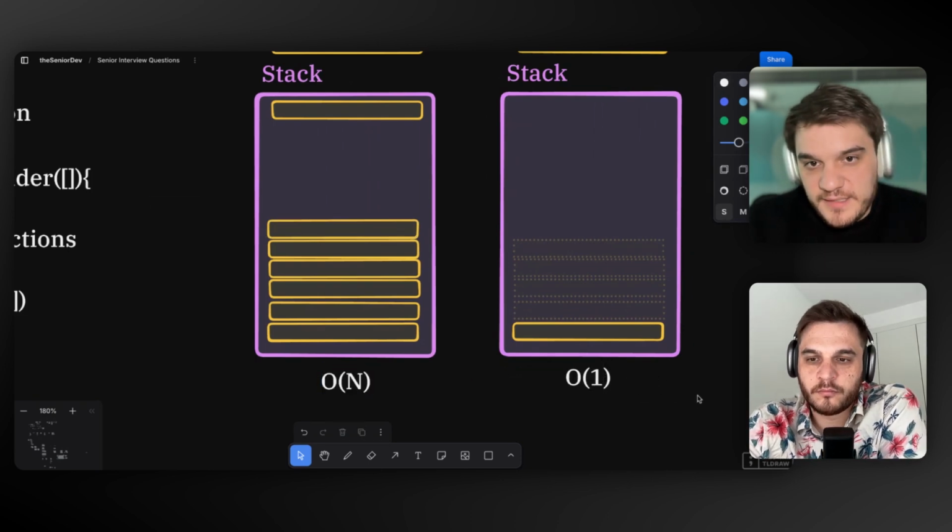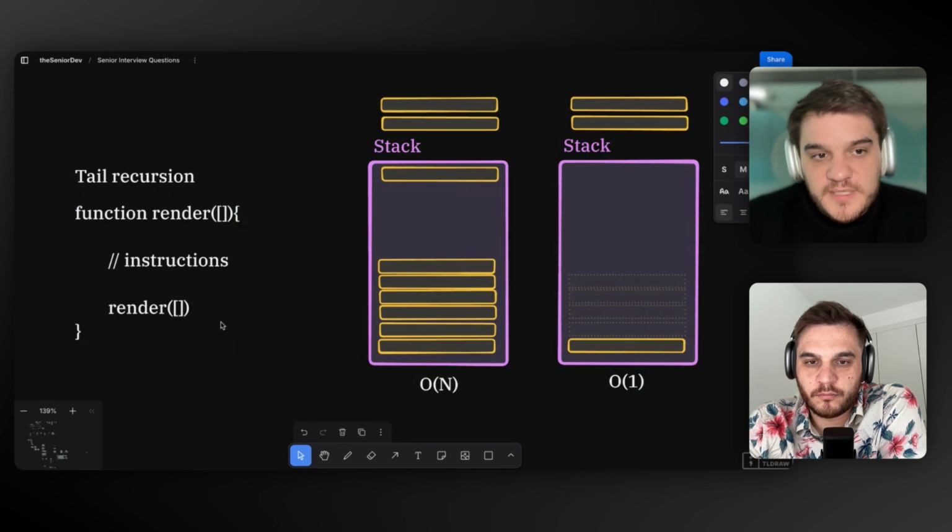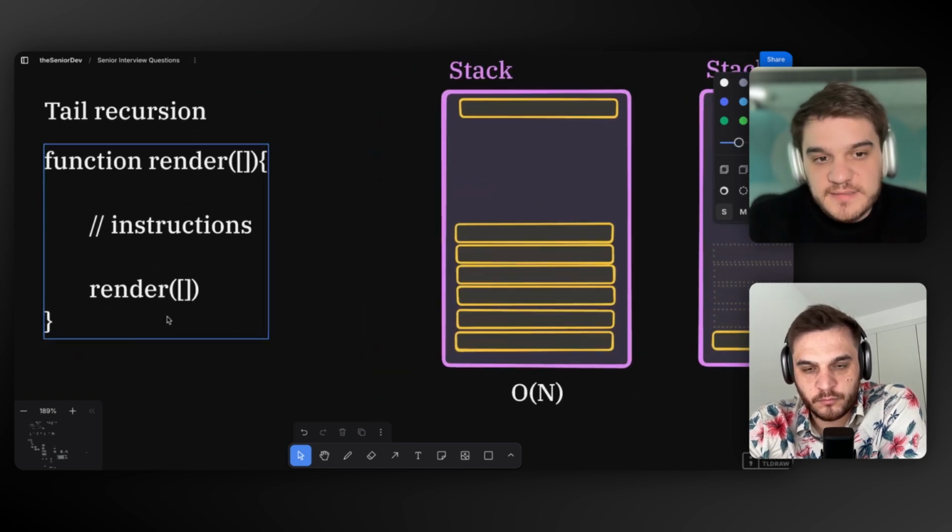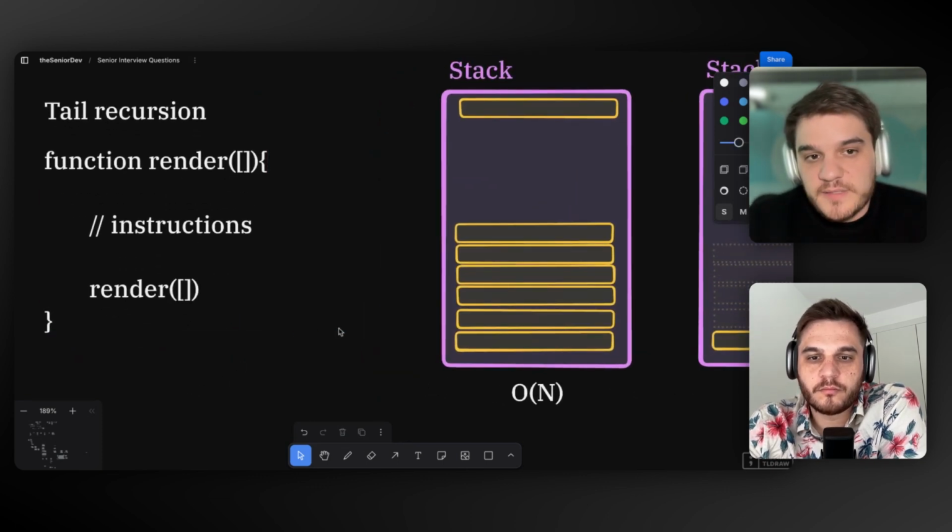But there's a magic condition, which is it can only be done for functions where the last instruction is a call to itself with different arguments.